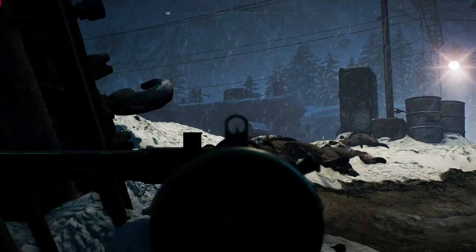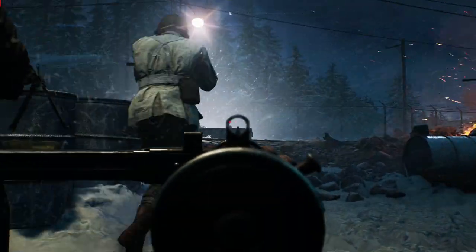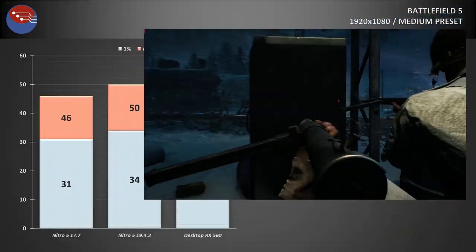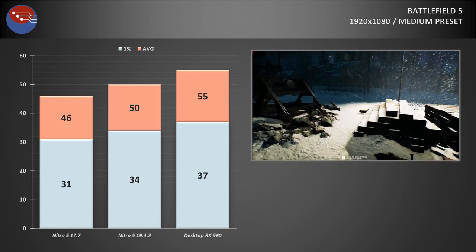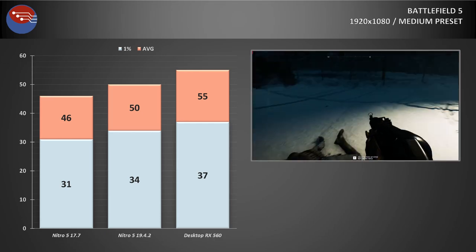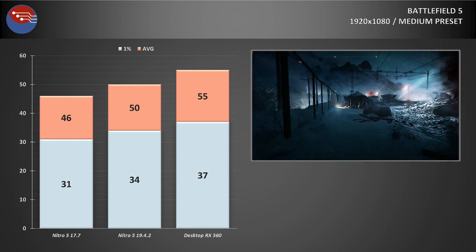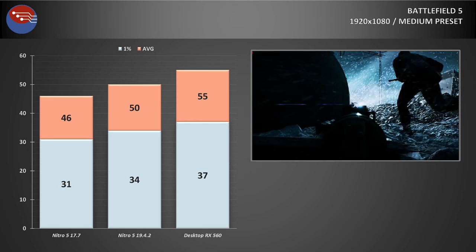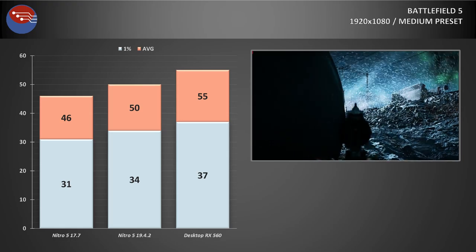Finally, Battlefield 5, and the game that I've been playing most on the Nitro 5, 1920x1080 resolution with the medium preset, and the benchmark taken from the opening chapter's first three segments. On the 17.7 drivers, we see averages of 46fps, while the 1% lows come in at 31. And things are actually greatly improved on 19.4.2, with an average and 1% lows coming in at 50 and 34, giving us an 8% boost on the averages and an almost 10% boost on the 1% lows.